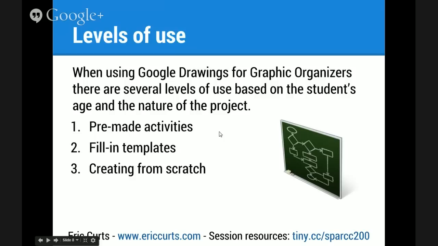And we're going to take a look at those in just a moment to start with. Things where they can just jump in and start using them without having to really know a whole lot about the tools. A level higher than that, we're going to talk about fill-in templates, where the students need to do a little bit more work. You kind of give them a structure that they work off of, and then they fill in information based on that. And then we're going to go all the way to the end, creating from scratch.